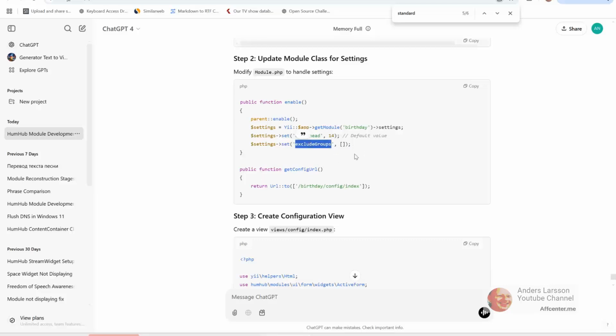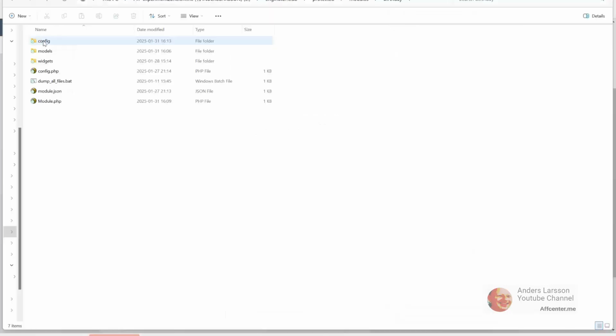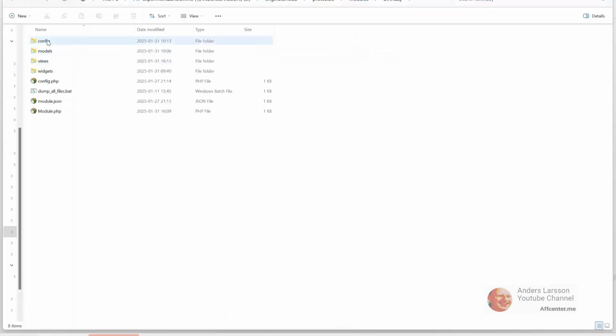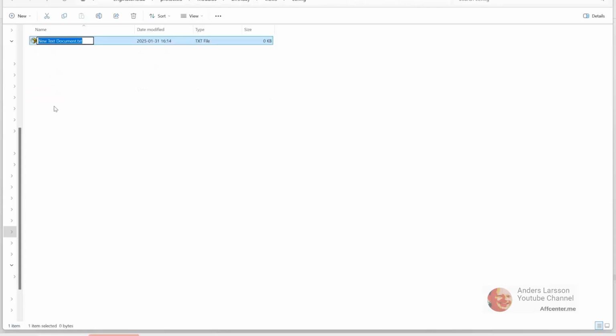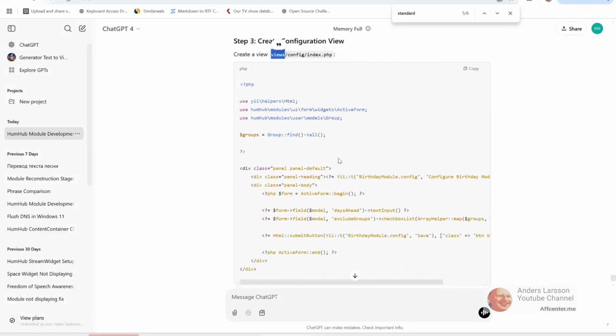Right, so this will be a controller, wouldn't it? Right, so a folder named config. Wait a minute, it should look like this. Views, config, index.php. Right, so here we will work with groups.